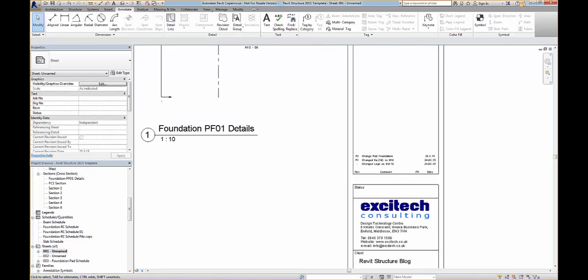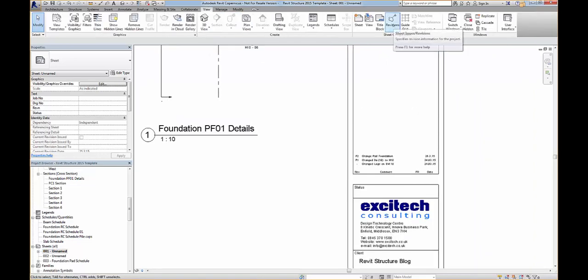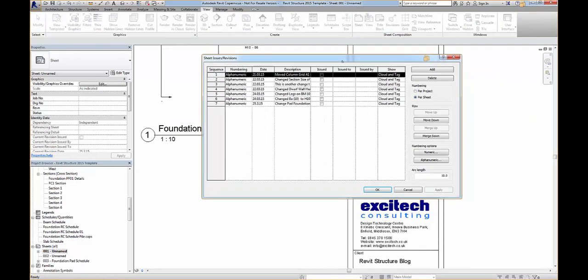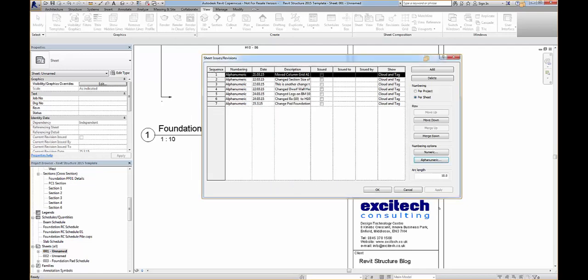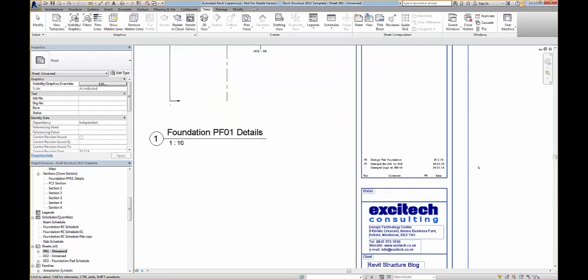So the new feature is that if we go into the revisions dialog box, you'll notice here that we have alphanumeric and also numeric. And if I click on alphanumeric options in here, what we can do is we can actually separate by commas the revisions we'd like to use. So you can see here I'm starting off with a dash, then going directly into P1, P2, P3, and so on. And you can see we've also got similar features for the numeric option. So that's quite a nice little platform feature there.